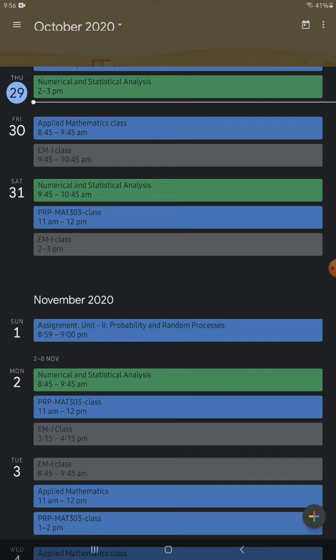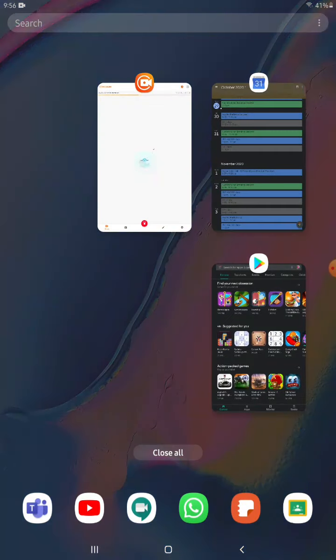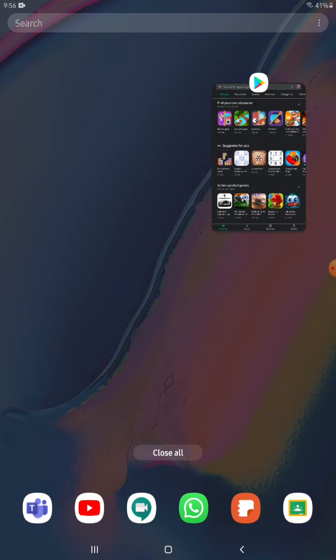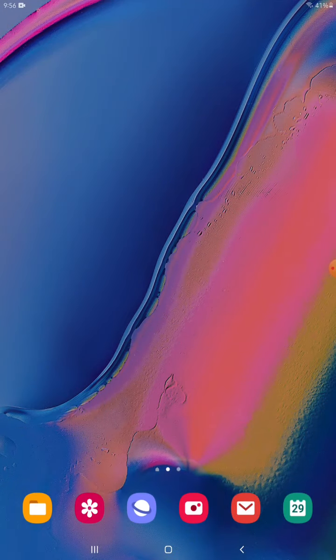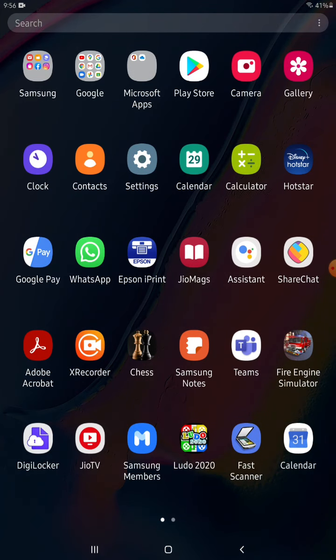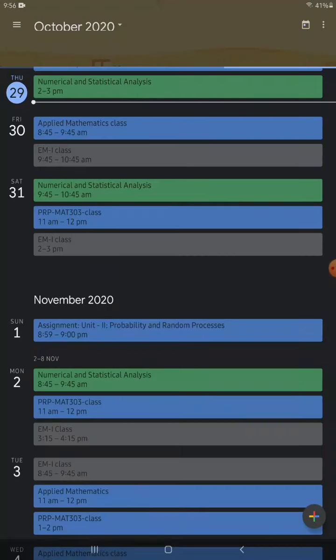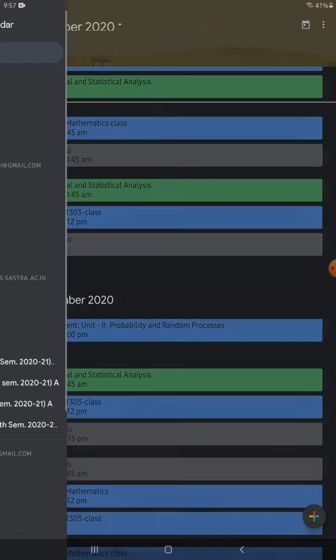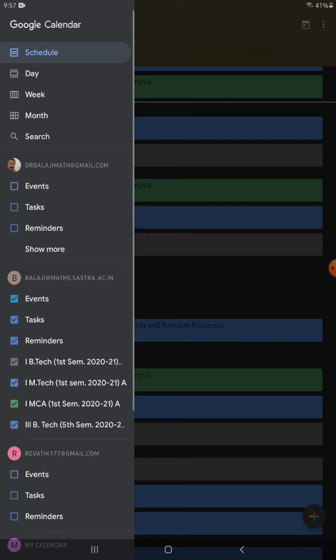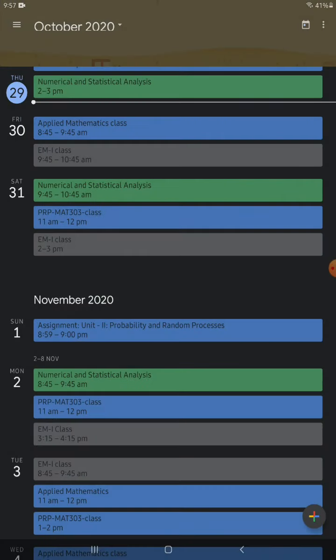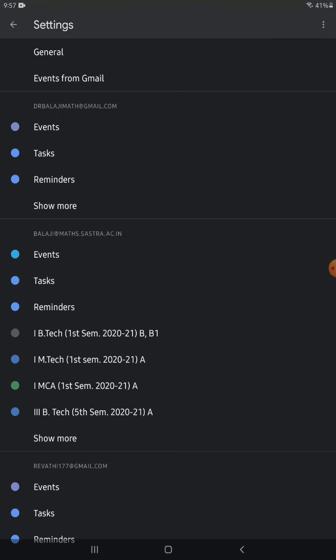Therefore, I will explain one more time. First, go to the Google Calendar app, and check that all your classes are synchronized under the sastra.ac.in account. If they are not synchronized, then go to settings. In settings, you can see under the sastra.ac.in account how many classes are missed.